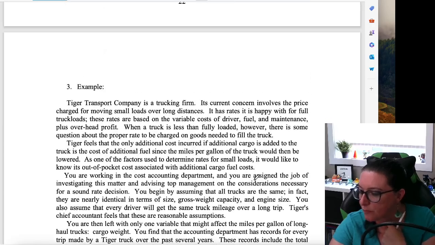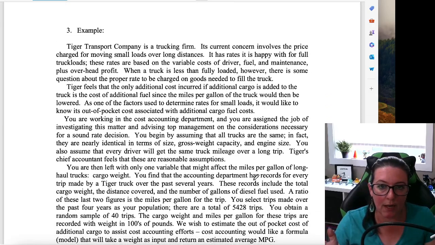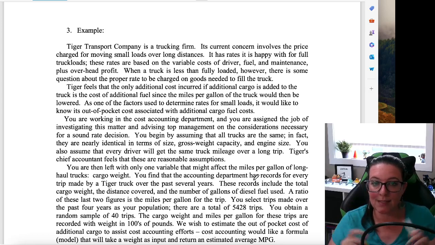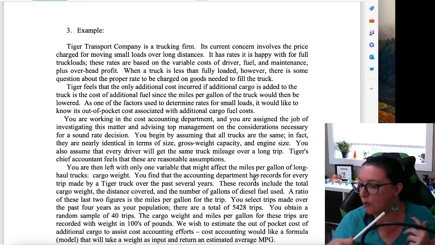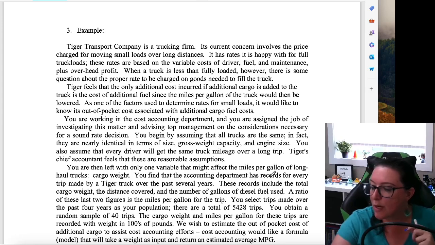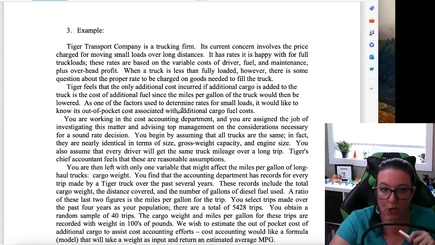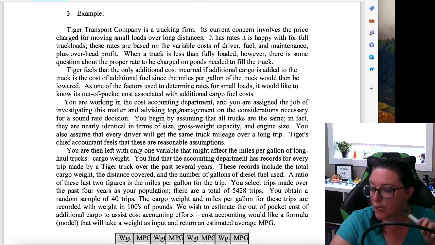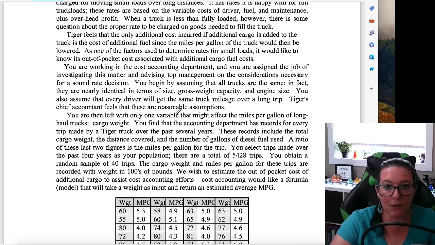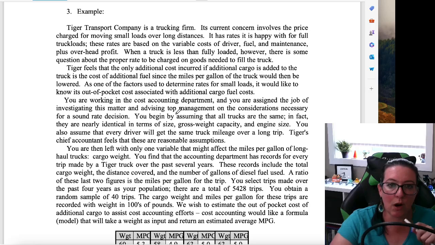Okay, Tiger Transport Trucking Company is concerned about the prices charged for moving small loads over long distances. It has rates it's happy with for the full truckloads. These rates are based on the variable costs of drivers, fuel, and maintenance. When a truck is less than fully loaded, however, there is some question about the proper rate to be charged on goods needed to fill the truck. Tiger feels that the additional cost incurred if additional cargo is added to the truck is the cost of additional fuel, since the miles per gallon of the truck would then be lowered.